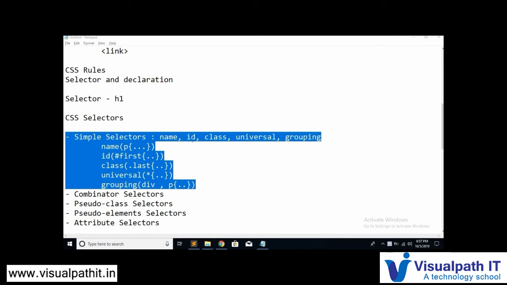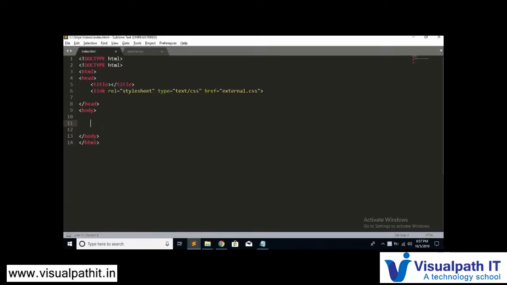We'll start with the name, then we'll go for the id, then class, then the universal, as well as the grouping also. Okay, let's go. So for doing it with name, I will have a paragraph tag. This is a paragraph. Now I'm going to give some styling for this paragraph tag inside the style tag.